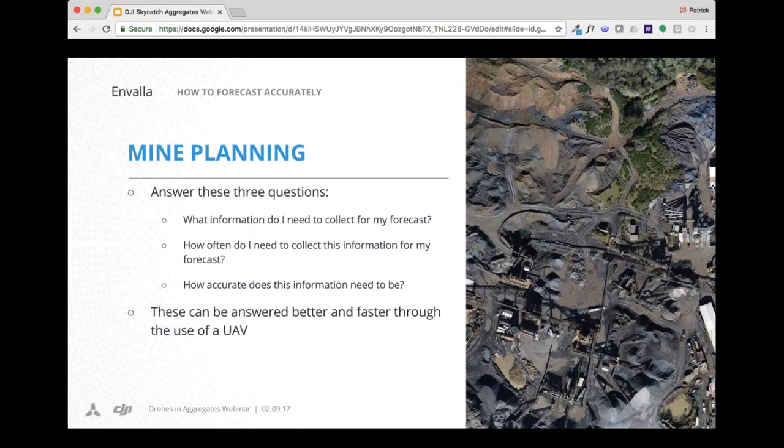And lastly, how accurate does this information need to be? There are definitely certain pieces of information you're going to want to be really accurate, so ensuring that you're getting essentially survey grade quality data in order to make sure that your forecasts are accurate.